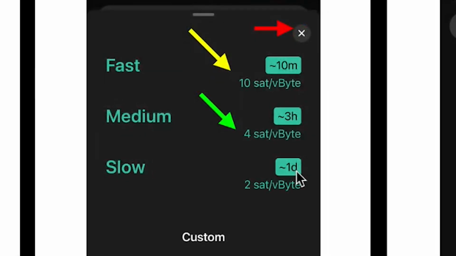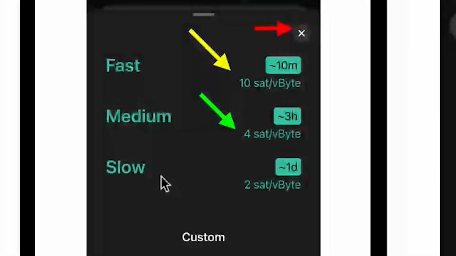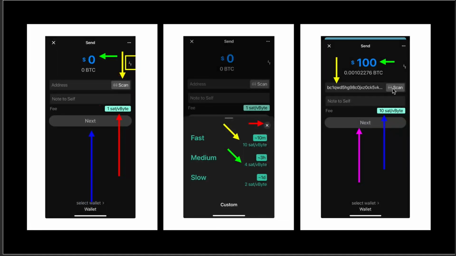But there's a possibility when you choose slow that the network might get busy, and it might take days for that to actually send. And you can actually adjust these after the fact, but we're just going to make sure that we're always choosing fast, and we're not going to try to skimp when we're first learning how to use the Bitcoin blockchain.